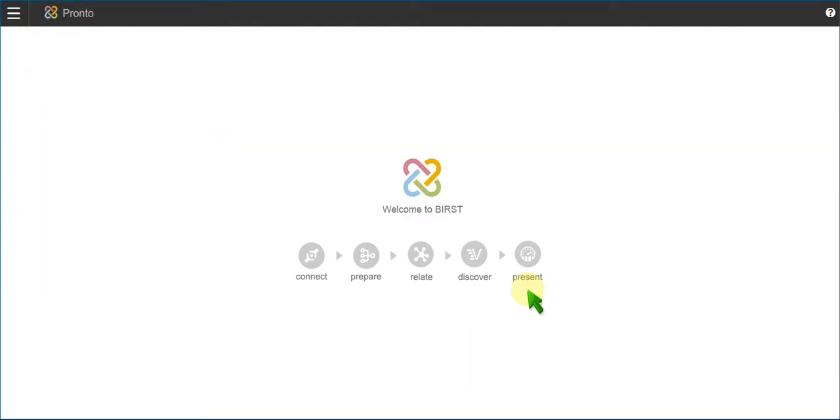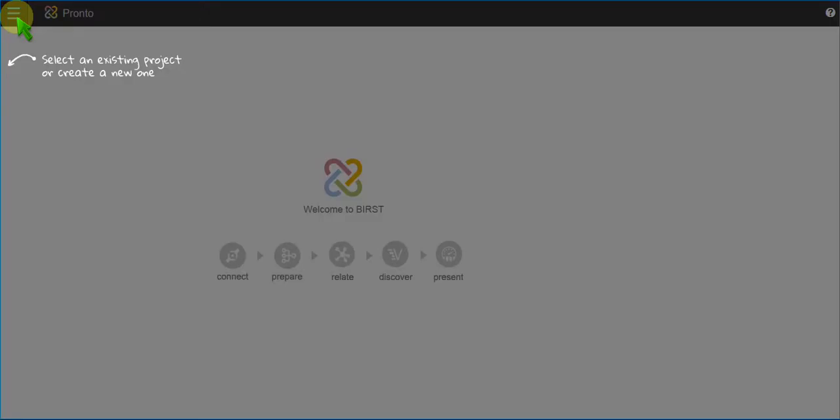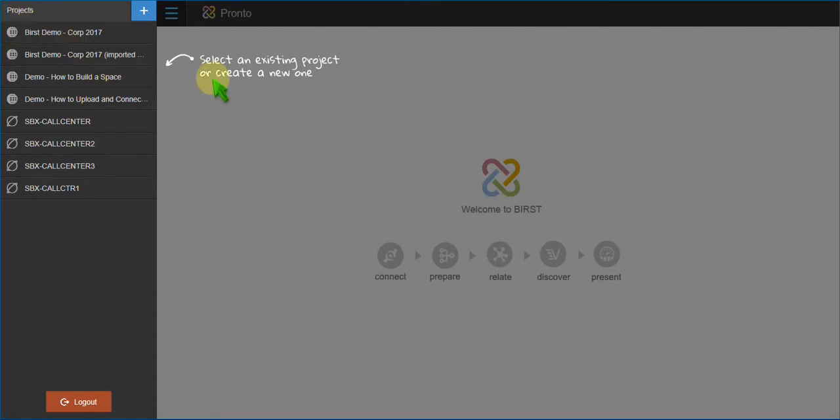So let's take a look at how a business user would use Pronto to connect to data, prepare it, relate it, and then explore and make discoveries that give them new insights about their business. So in the upper left, we're going to click here, and notice it says you can select an existing project or create a new one.